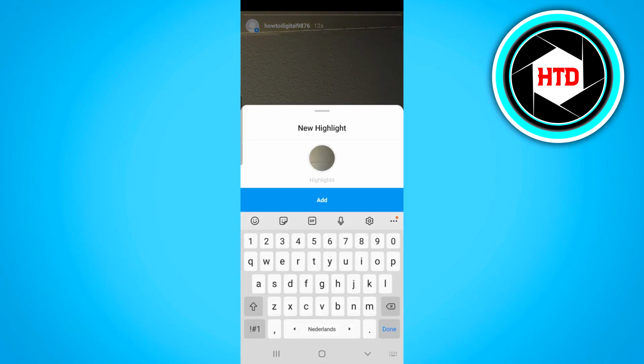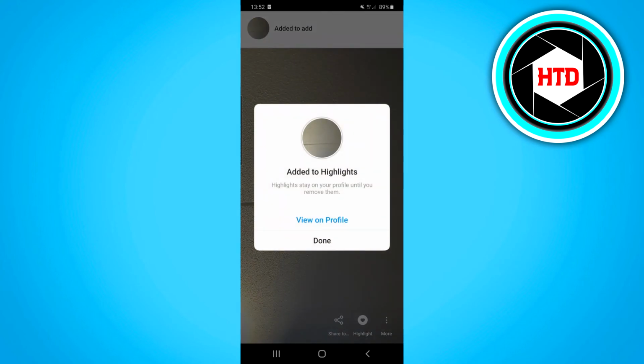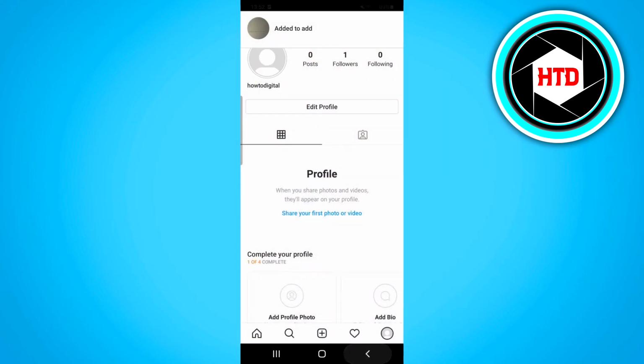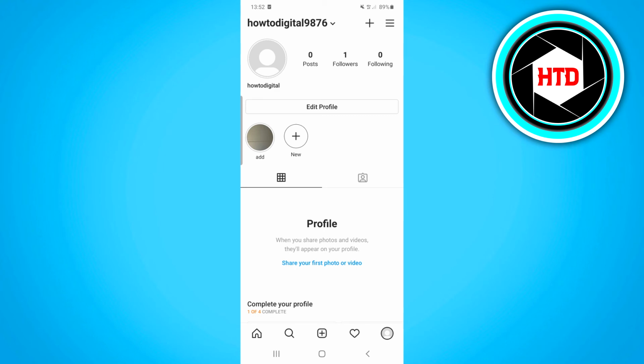What you can do is highlight, and by the way, you don't have to wait 24 hours. You just need to wait 24 hours before you unhide them. So you want to add this to your highlights. Now, because you've hidden these stories from all of your followers, no one will see them. So what you need to do now is wait 24 hours.